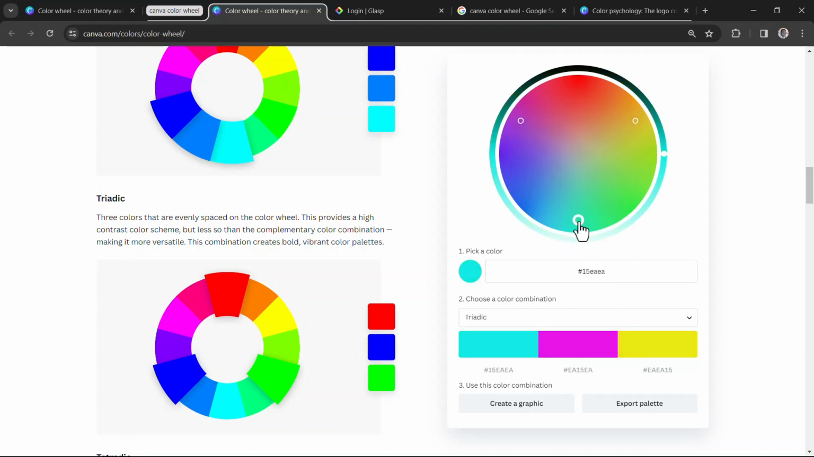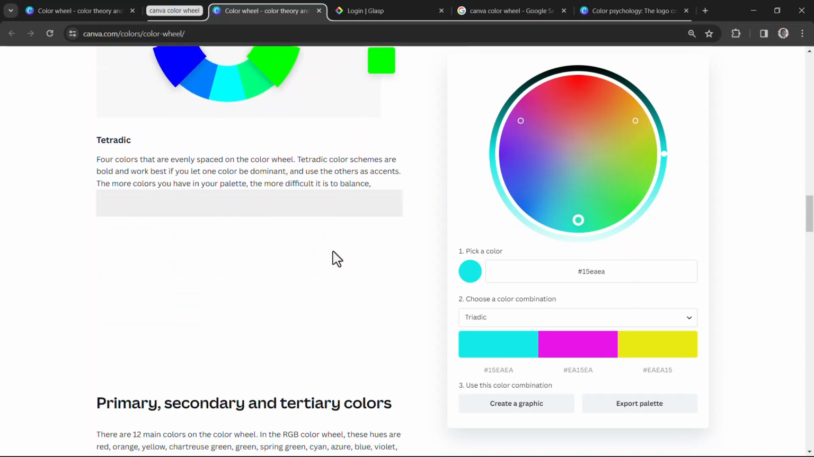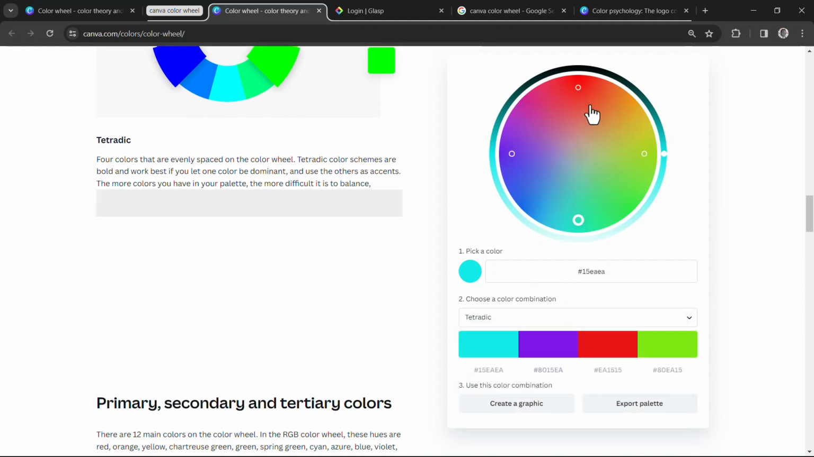Okay, all these are what they call the color theory. It's simply a theory that says these things they work. Over time they've come to realize that it works. Okay, so we have the tetradic, kind of almost the same thing with the triadic, but this one is four colors. They combine well.